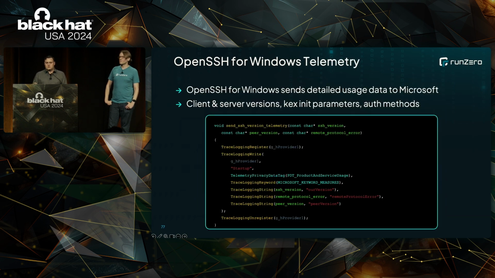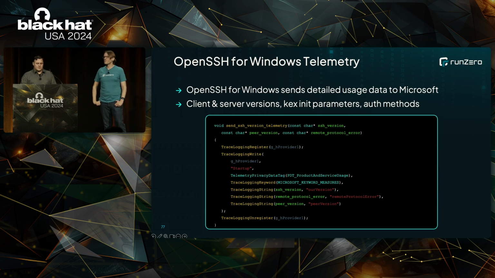Well, first off, and this is a great reference that was called out by DJM, OpenSSH for Windows sends all of your stuff back to Microsoft by default. Now, let's be really clear. This includes things that are encrypted in the SSH transport, like your authentication methods, which are sent back in the telemetry calls to Microsoft by default. In this case, the version is being sent back. So the version of your server during an initial connection is sent back to Microsoft.